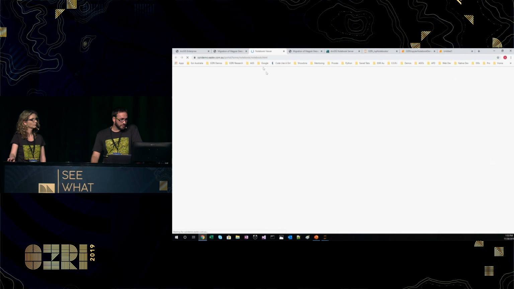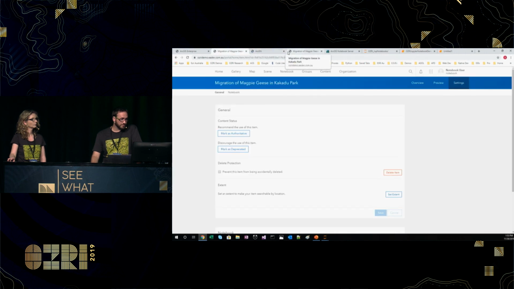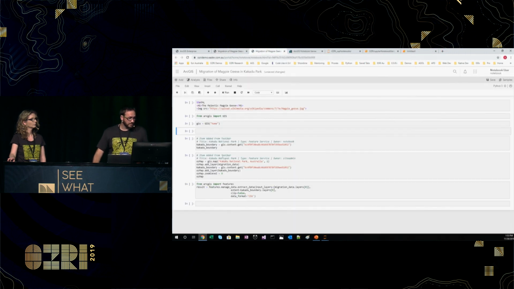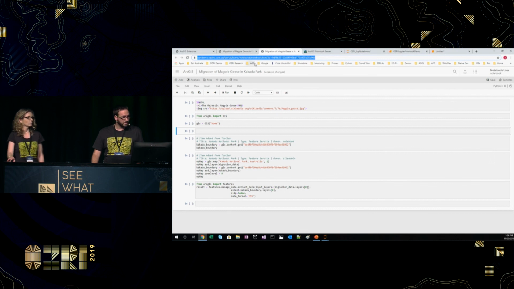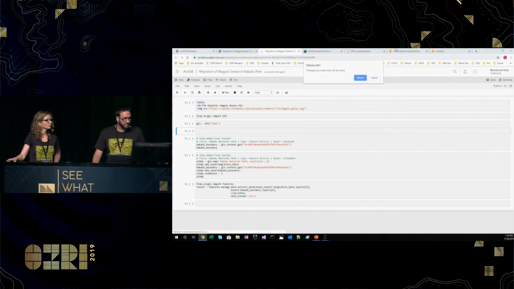Right, so now I've already got it open. I just want to refresh this to make sure it's current. And now it doesn't reload outside here.